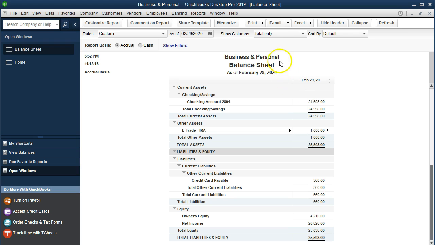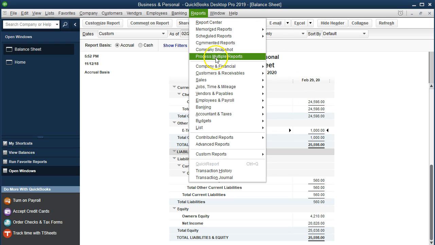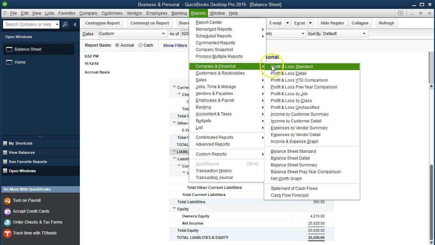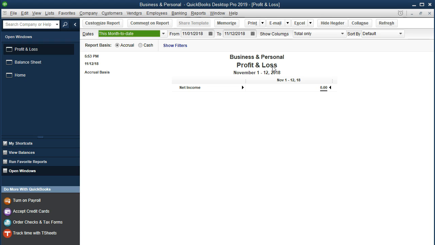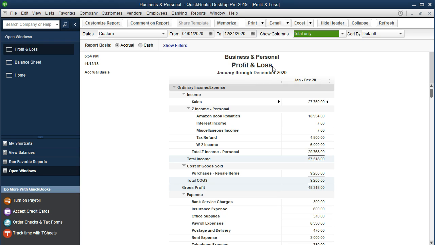And then we'll take a look at the profit and loss reports by going to the reports drop-down, company and financial. Take a look at the profit and loss standard first, and changing the dates from 01/01/20 to 12/31/20. Here is our report. Before we complete this one, let's take a look at the profit and loss by class, which we probably want to look at first before we do anything funny to the profit and loss standard.